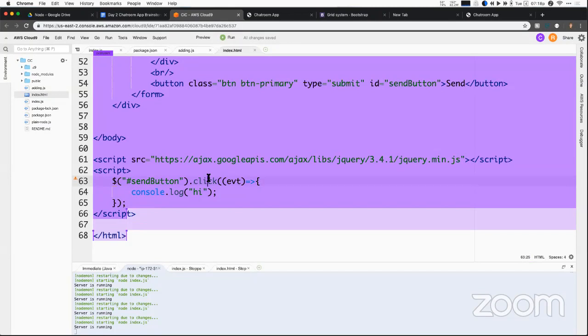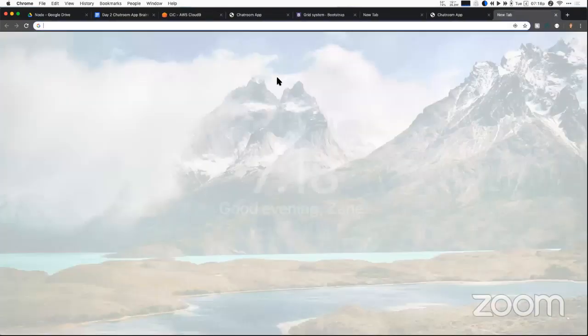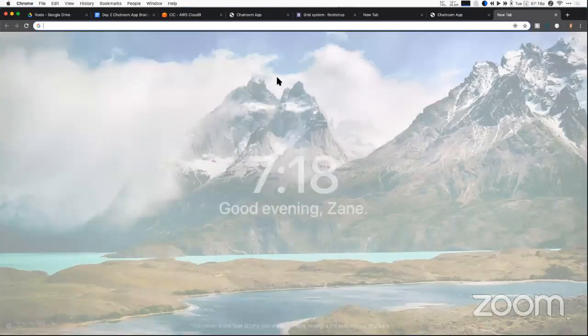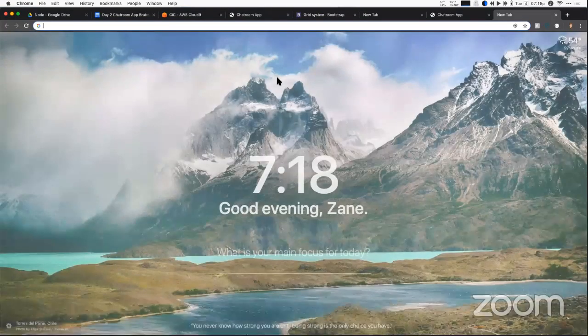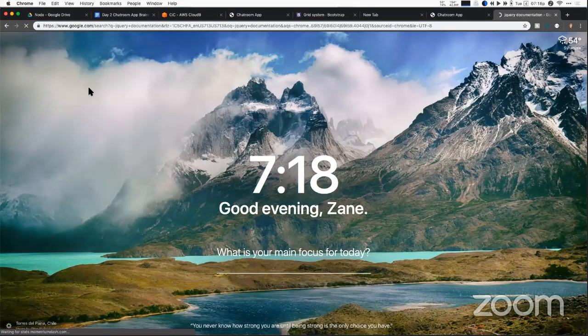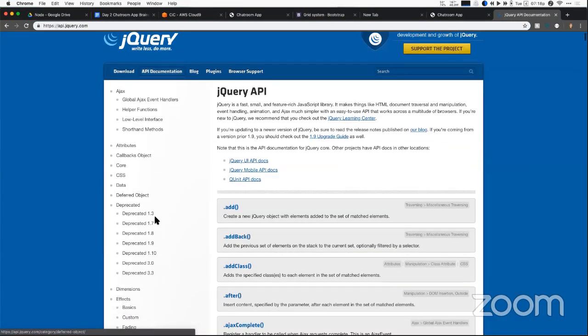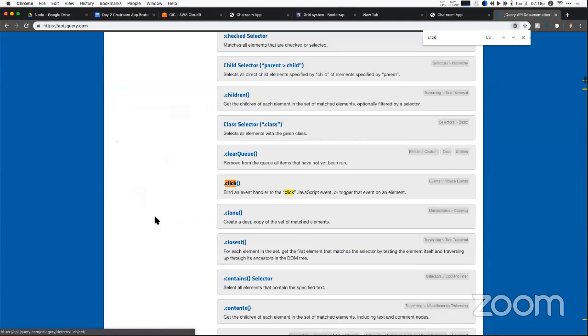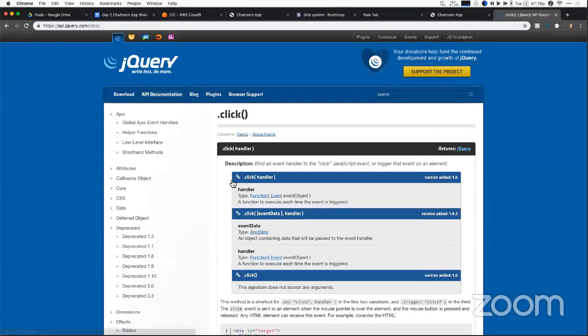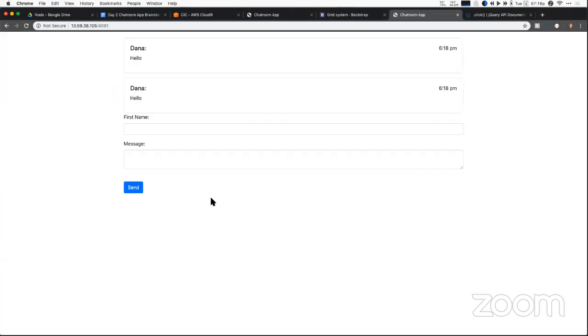Now you might say, Max, how do you know .click? Well, if we go to the jQuery documentation and look for a click, there's a .click and there's some handler on it. Okay, so documentation is here, it's your friend, feel free to use it. All right, so we're in here.